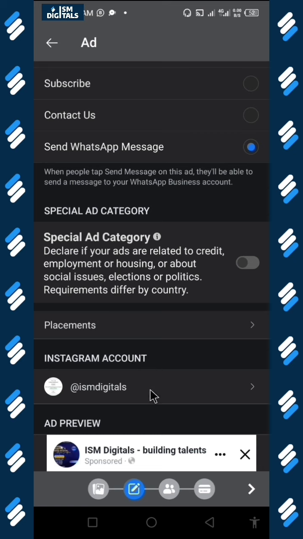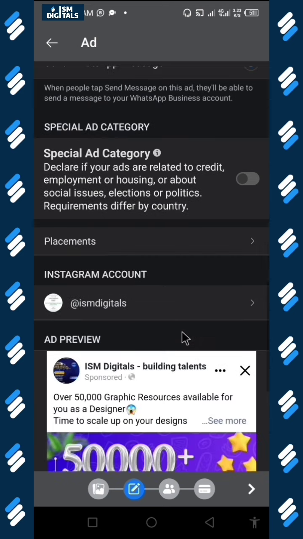Now we have the Instagram account. I've connected my Instagram account to Facebook already, so you can go ahead and do the same. If you don't connect it, I think Facebook can still show your ads on Instagram with your Facebook page name, but it's best to connect it to your Instagram account.